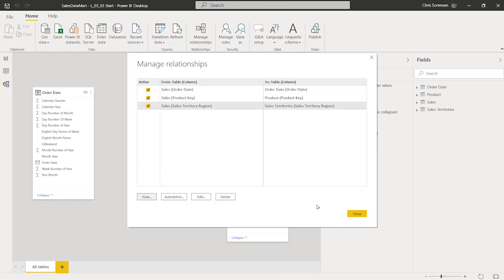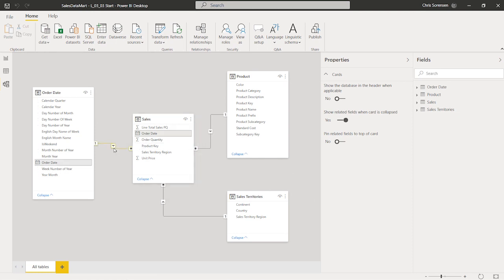So I'm going to click OK, and we can see the third relationship has been created in here. I can now click Close, and we'll give it a moment here. And now we've got all three relationships built up in the actual data model view.